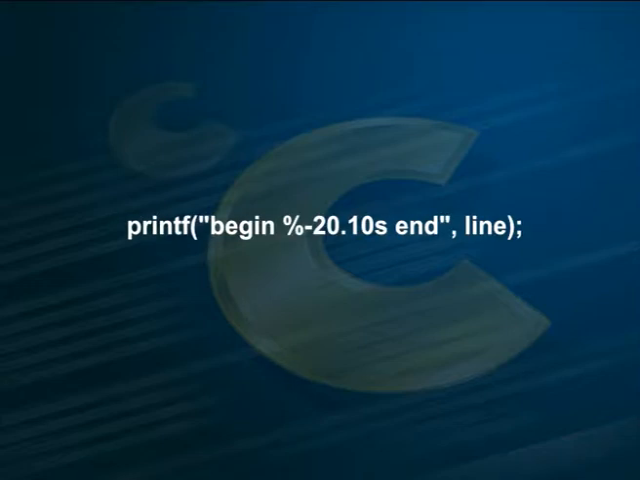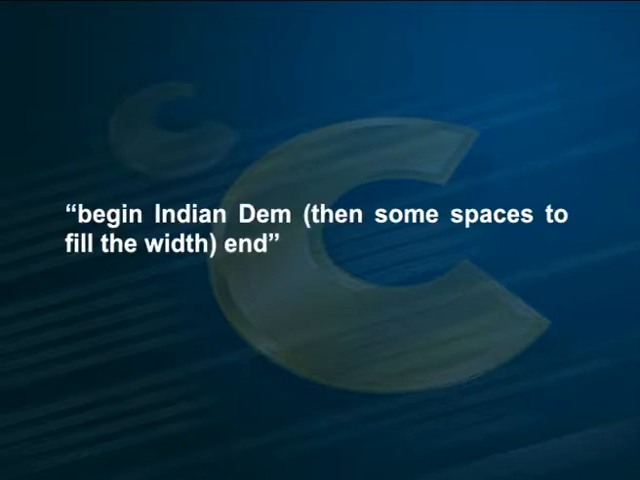Similarly, printf("%-20.10s", ...) prints "Indian Tim" then some spaces to fill the width of 20. Note that the printf function uses its first argument to decide how many arguments follow and what their types are. The program will not behave as expected if the actual number of arguments is less than what is expected or if they are of wrong type.